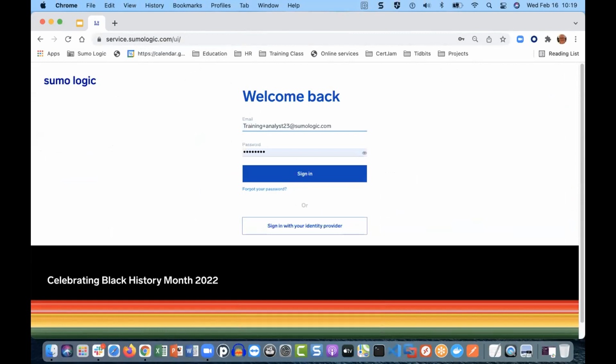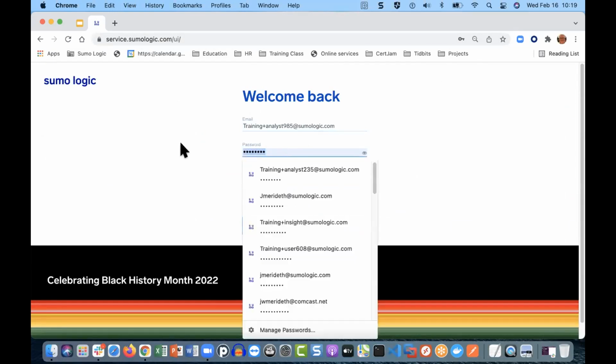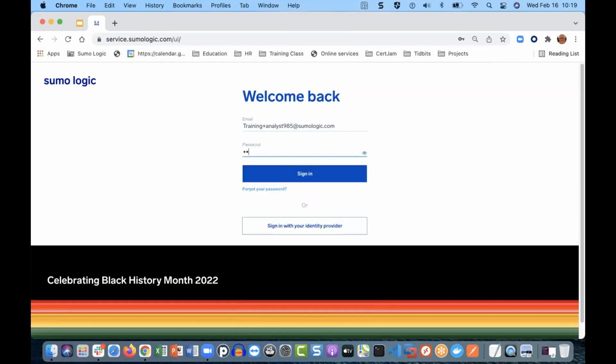I'm going to take 985. Why 985? Well, that was the hull number of the USS Cushing, the last ship I was on when I was on active duty. And then the password is capital FEB 2022 exclamation mark.